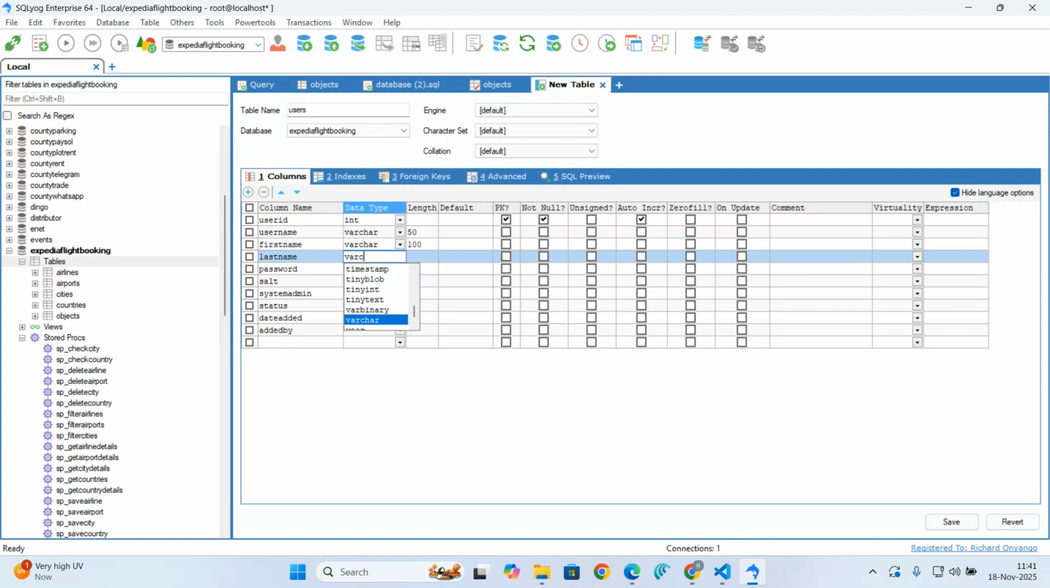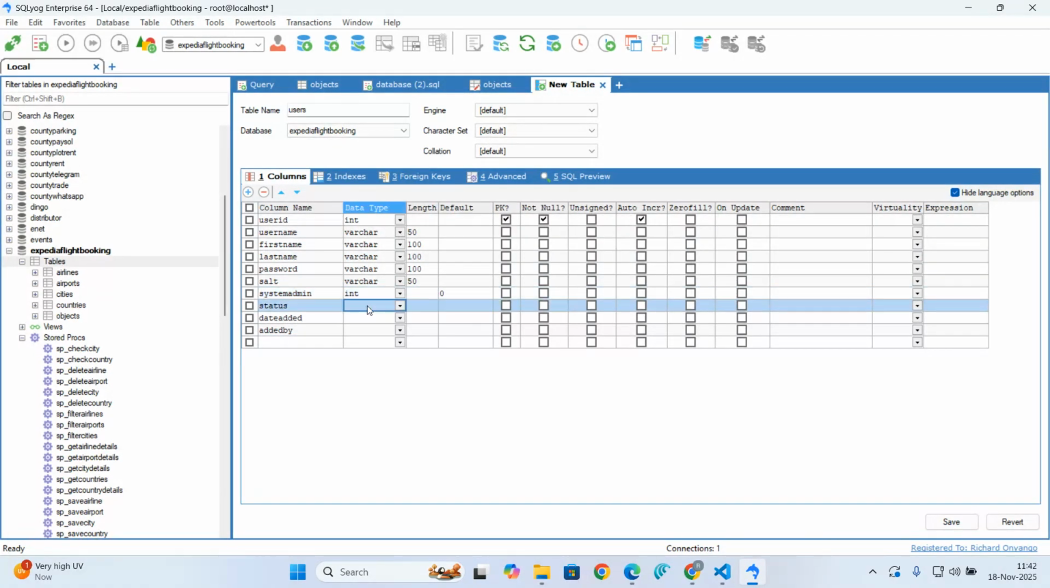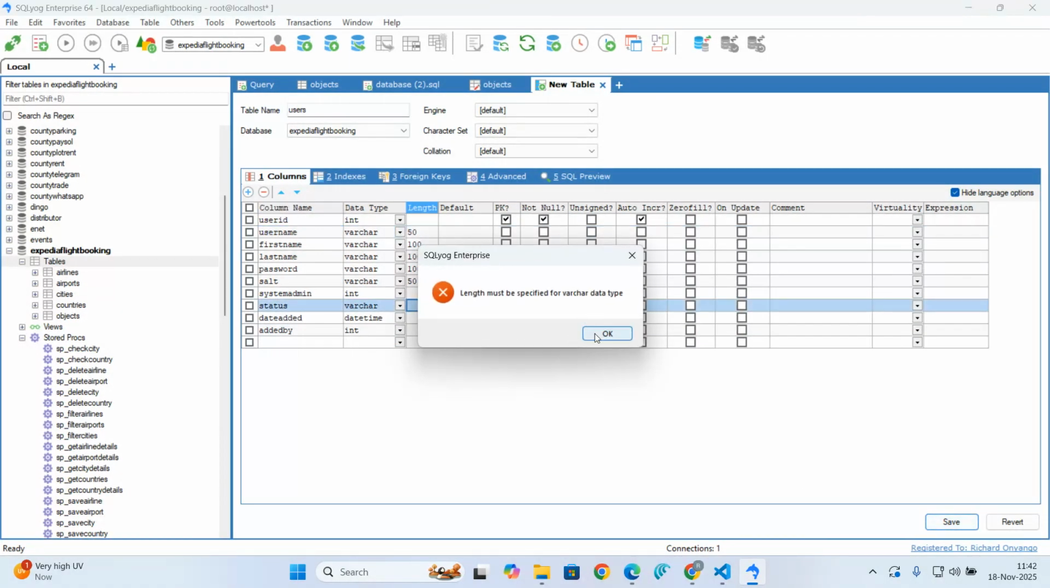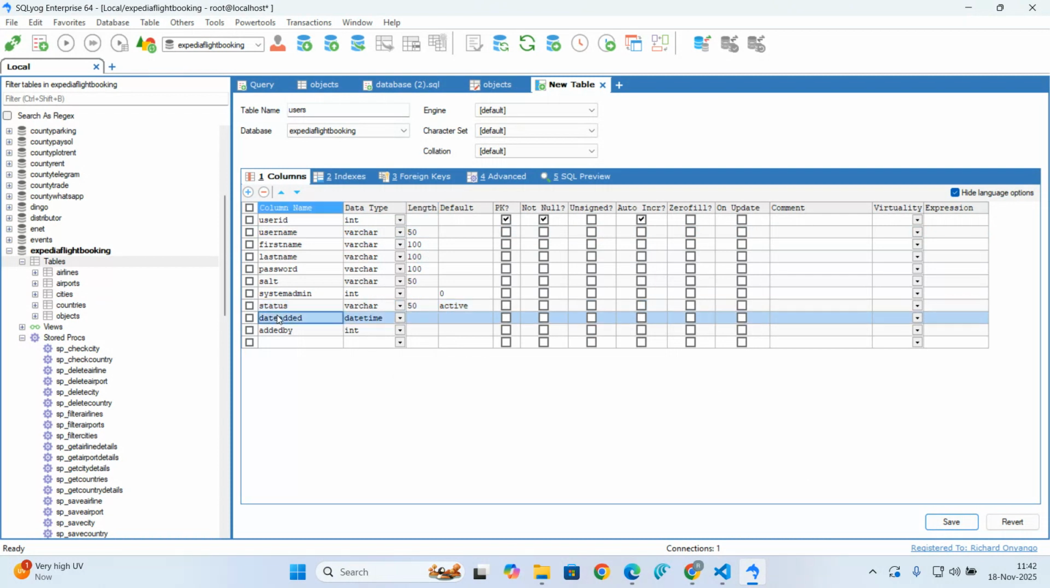Last name is variable character 100. Password is variable character 100. The salt can be variable character 50, but even 40 is enough. System admin is integer, default is 0. Status is variable character, default is active. Date added is date time. Added by is integer. So you can have this as our user table. Username is variable character 15. Save that.